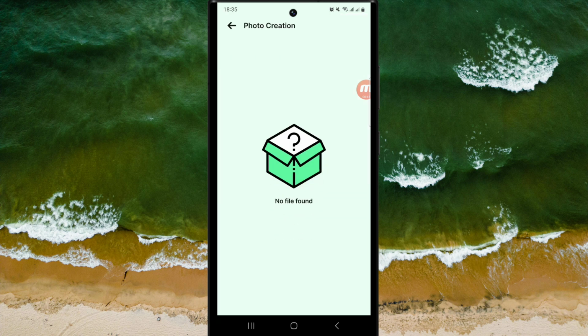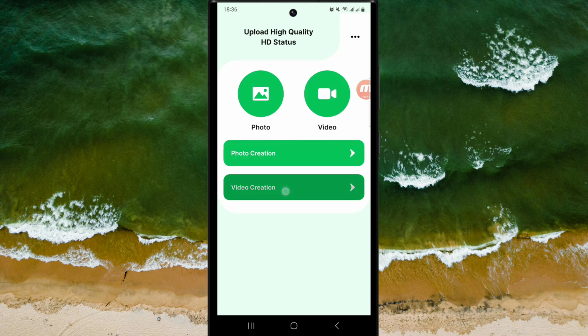So when you click on video creation, you'll be able to see all the photo. Okay, this is photo, so this will show you all the photos that you have created using this app, and then video creation will show you all the videos that you have created using this app. So this app will help you to compress your photos and videos to a smaller file size without losing quality, because when WhatsApp compresses your photos and videos, they usually lose quality.